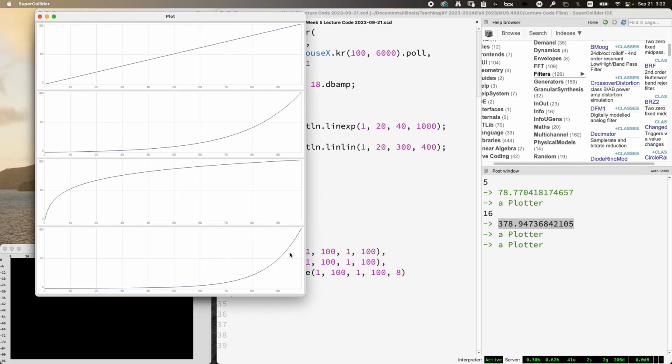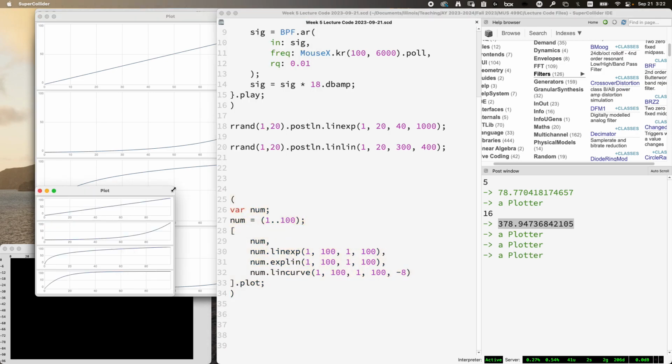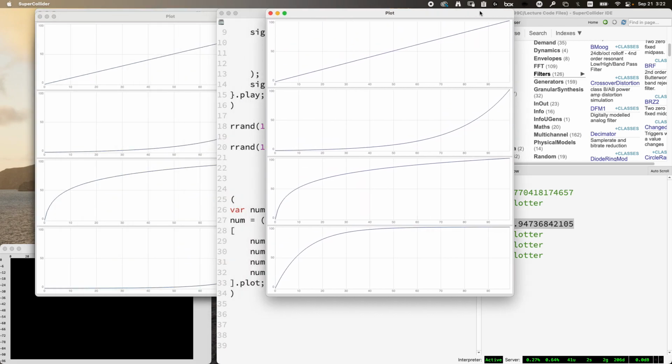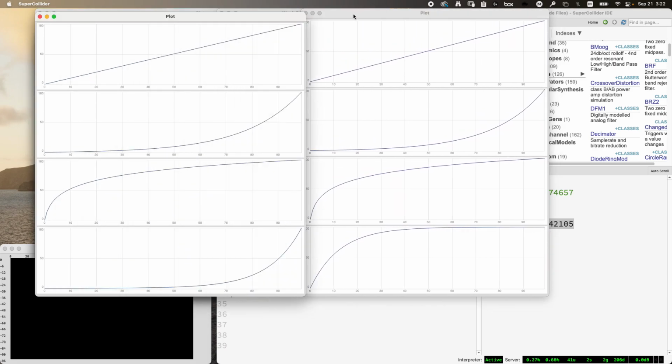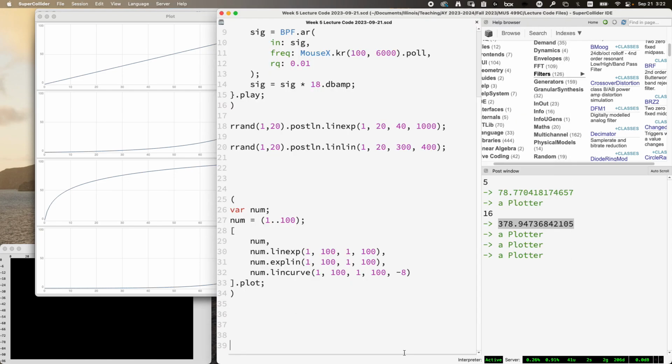Right? So this is with lincurve 8. And this is with lincurve -8. So this is the starting at the beginning, linexp, explin, and then this is lincurve +8, lincurve -8. So we have lots of flexibility. Now, let me show you how this is interesting with signals.